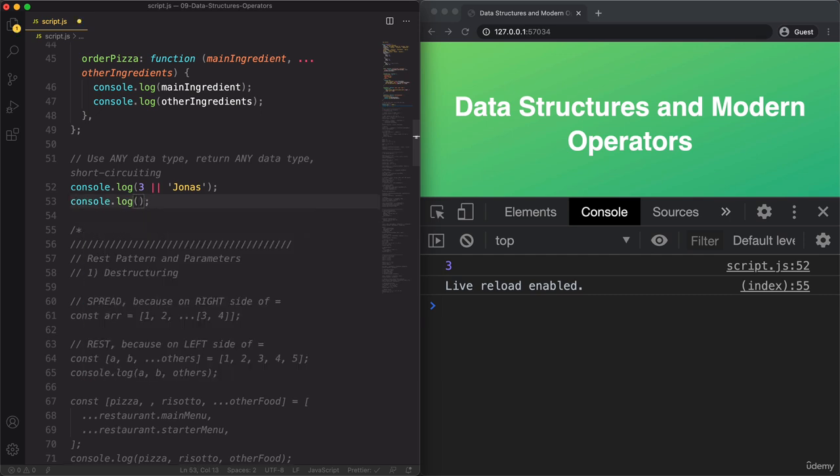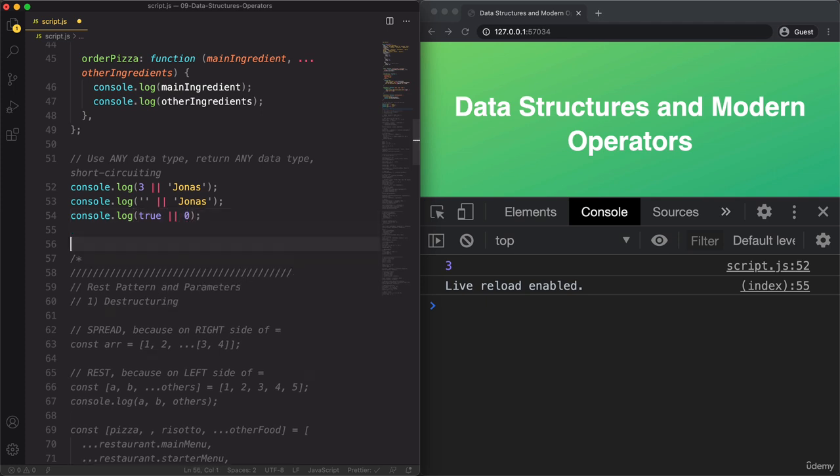And now let's do some more. Let's use the empty string or Jonas now. Then let's say true or 0. And then let's say undefined or null. Before taking a look at the result, try to take a guess of what the result of these 3 operations will be. Did you do that?